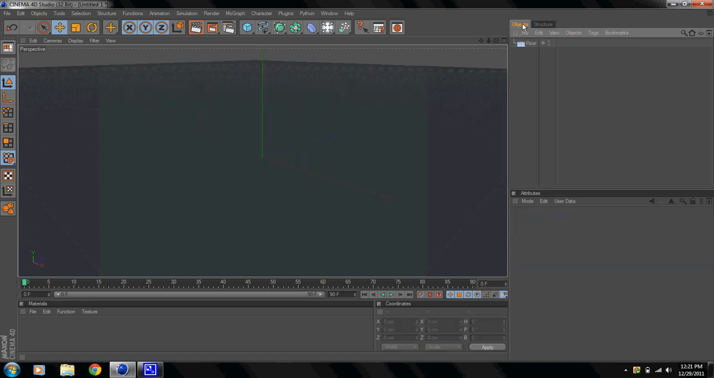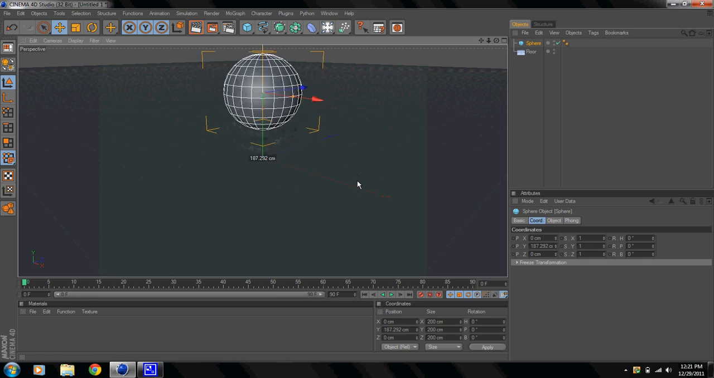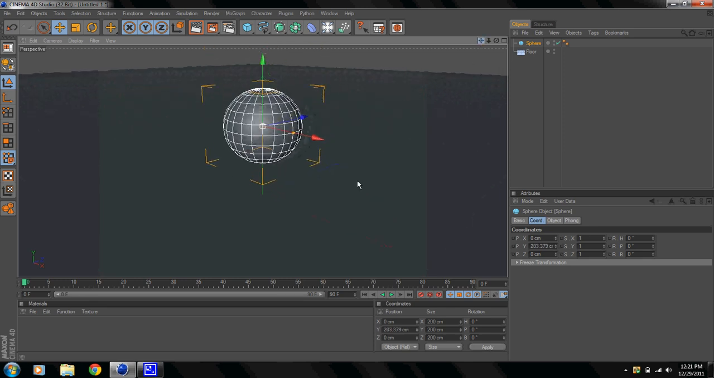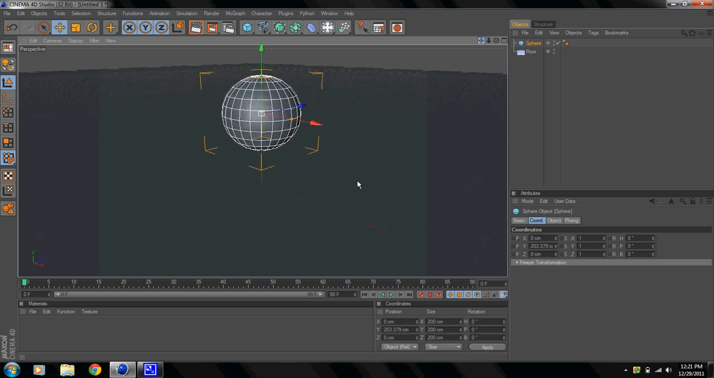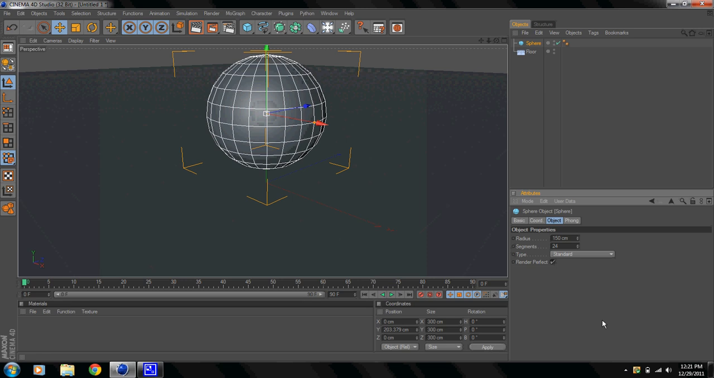Alright, so now let's add our sphere here. Once you have your sphere, I'm just going to scale it up a little bit. To do that, you can click on Object and Radius. I'm going to go to 150, but you don't have to, you can do whatever you want. I'm probably going to put my segments up to around 50.